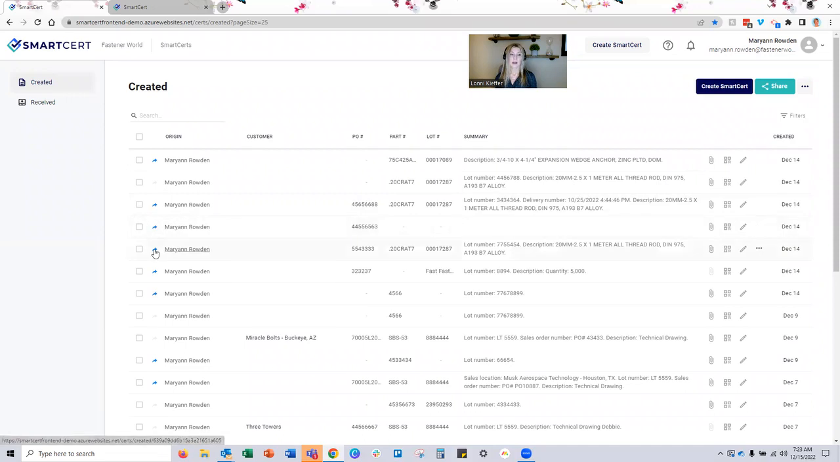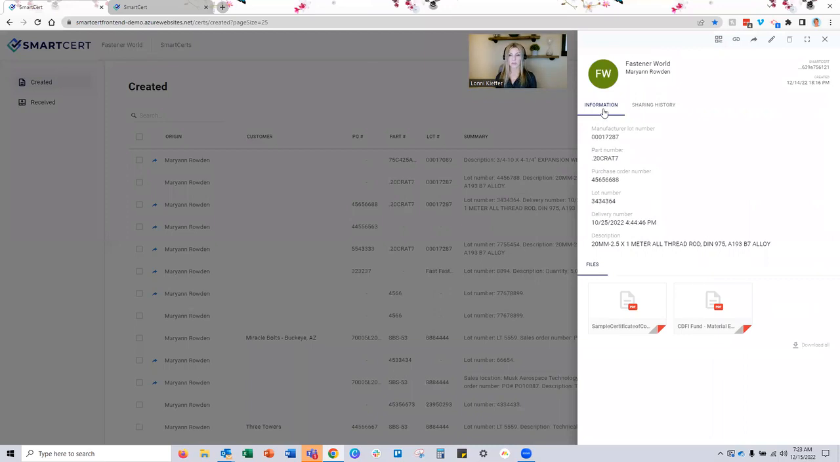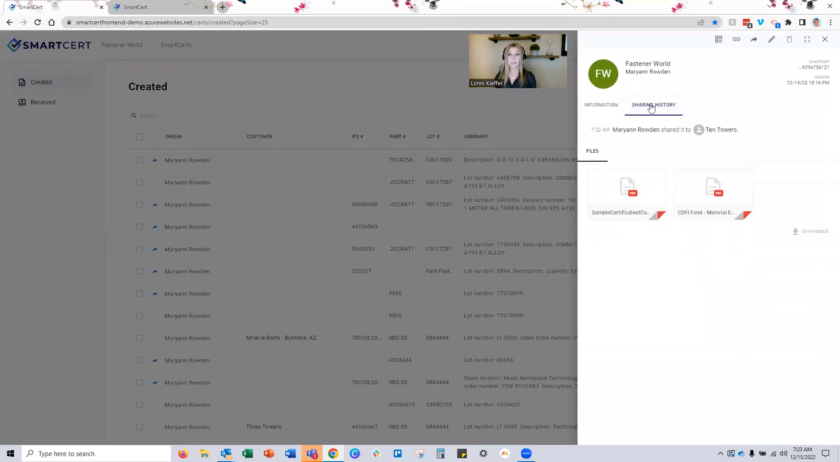The sharing history is also beneficial if there are multiple recipients, again, going back to the option of being able to create a lot-based SmartCert without any customer information in it. Every customer who has received that SmartCert would be listed here. So it's a great way, again, to cut down on the steps, but to continue to provide the information related to your efforts in sending certs to your customers.